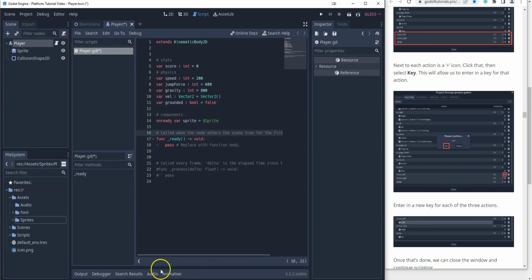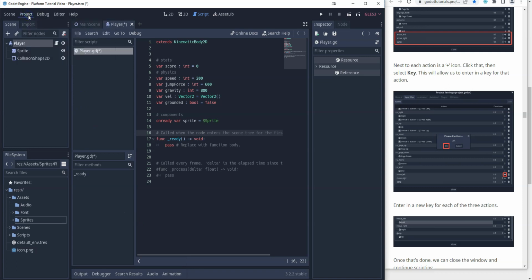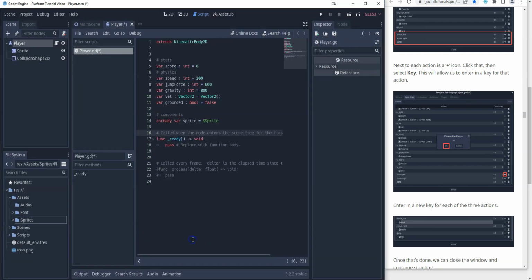But once we've done that, sorry, I went out of it by accident. Let's see, I think I must have saved it. Let's just double check. Project settings, yep, it's good. And we'll close that to make sure it's saved.